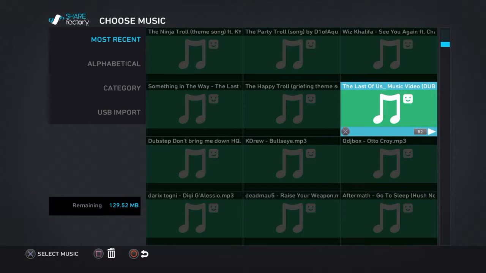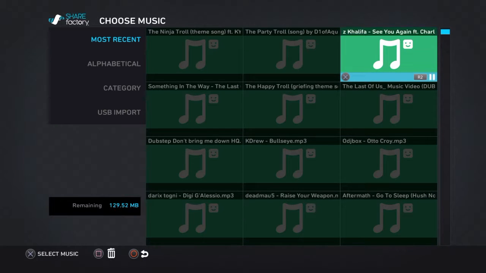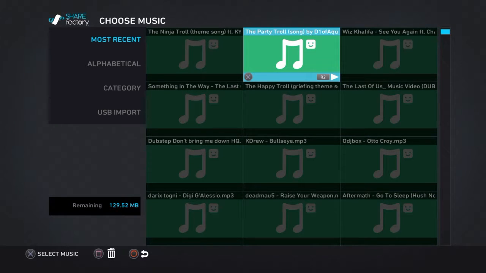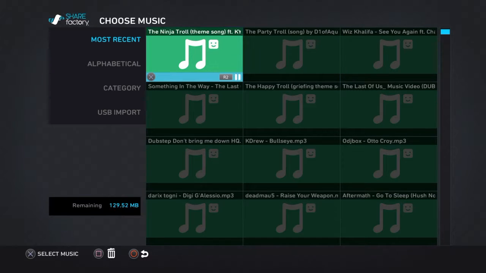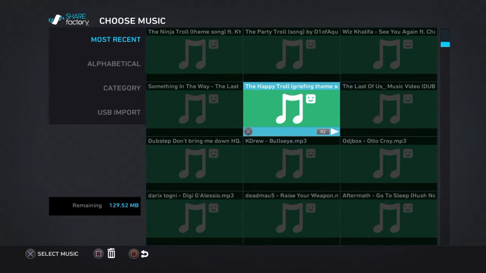So at the very top here, you can see some of the songs that I've downloaded. Some of these are copyrighted, so I'm not going to play all of it. You probably recognize that. This isn't copyrighted. These little troll songs and stuff like that are not copyrighted, so if you want to find that on YouTube and download it, you can. They make for a good funny moments music and stuff like that.